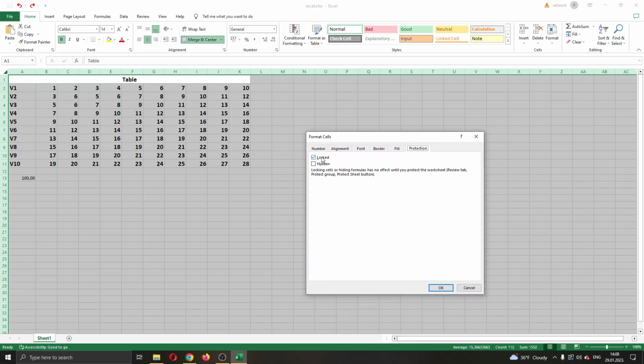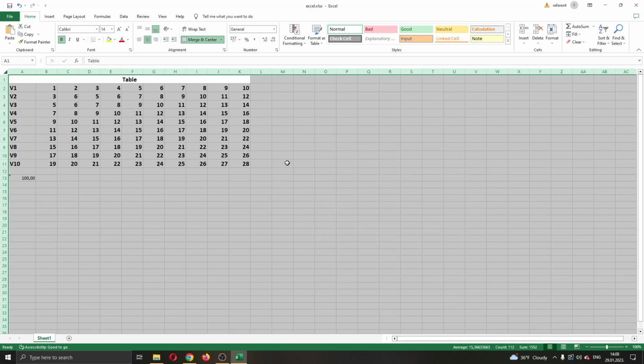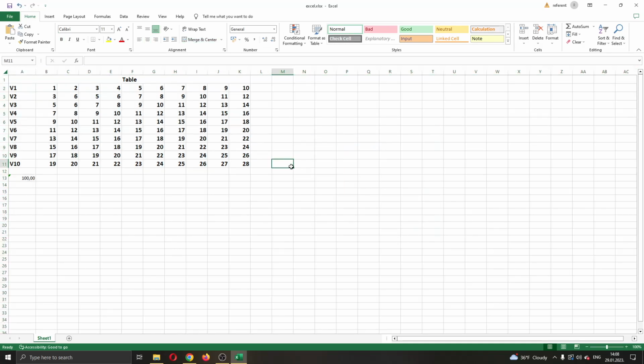Clicking on protection guys, you can see there are two options, locked and hidden. You want to uncheck this option called locked. Uncheck that guys and click on OK, and now you have unlocked all the cells. And the next thing you want to do guys is go ahead and select the formulas that you want to hide.